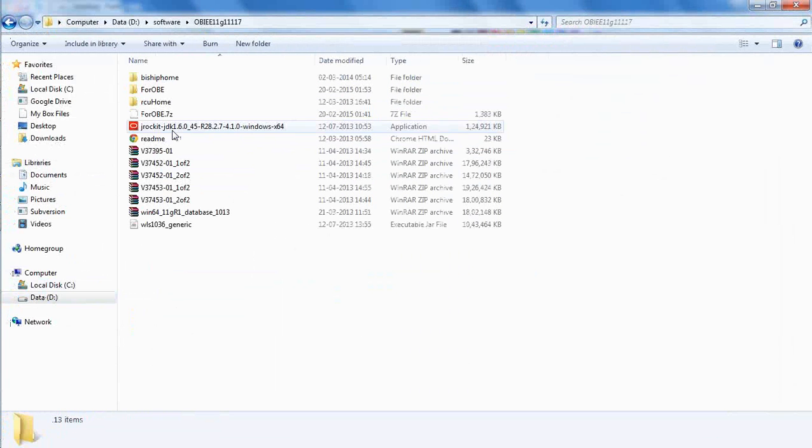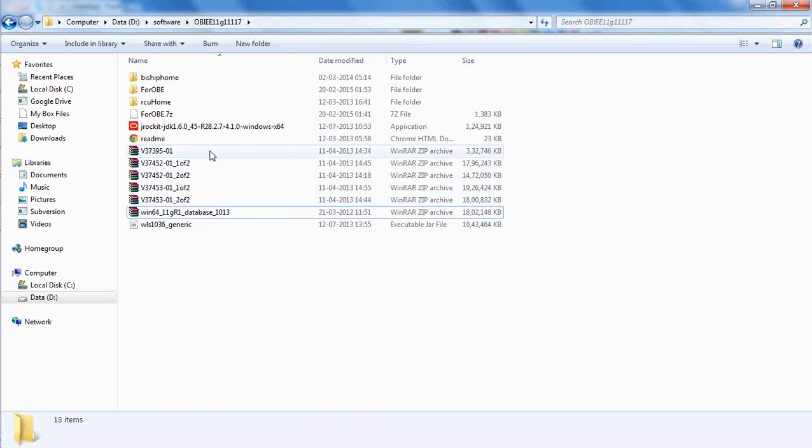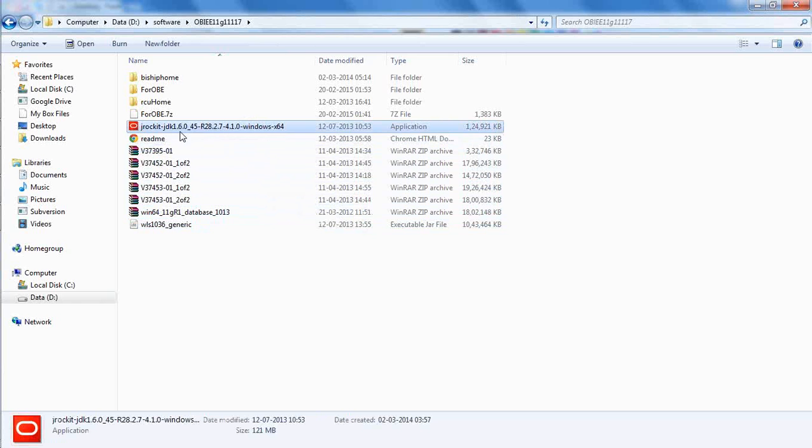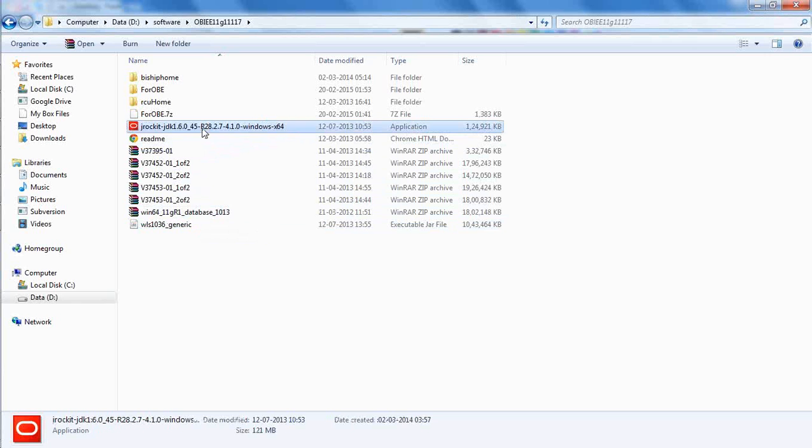This is OBIEE, right? This is the Java software that you download for Windows. Sorry, this is the Java JDK 1.6.0 Windows 64. I'll share you the link at a later point after the class. And this is the Oracle Win64 11G R1. Okay, these are the two softwares.